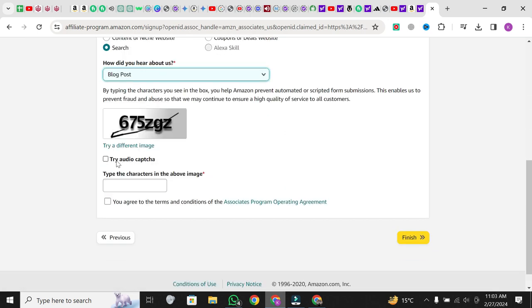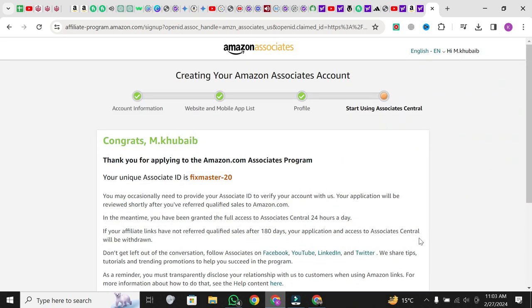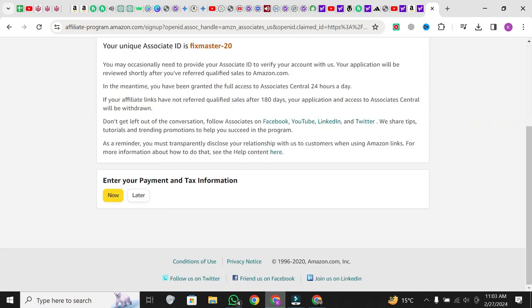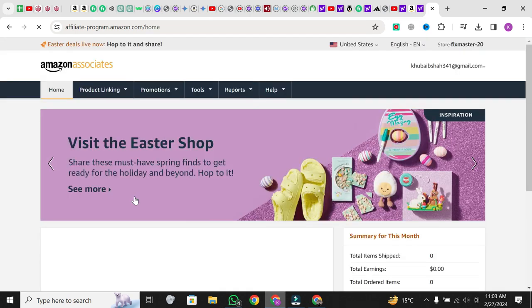Complete the CAPTCHA verification. Agree to the terms, and click Finish to submit your application. Congratulations! You've successfully applied to the Amazon Associates program. You'll receive an Associates ID, and your application will be reviewed by Amazon.